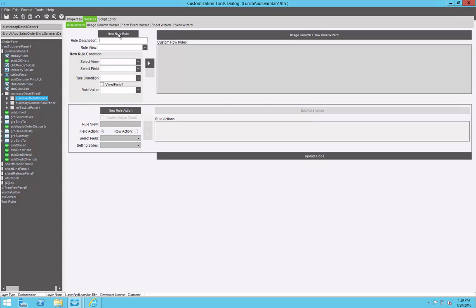So we push the new row rule button, and we're going to call this excessive discount. And it has to be attached to a view. So we're going to grab the order detail. That's the one that's down there. This one goes to the order detail. We're going to select field, discount percent. And what we're going to do is anything with a discount percent greater than 5.